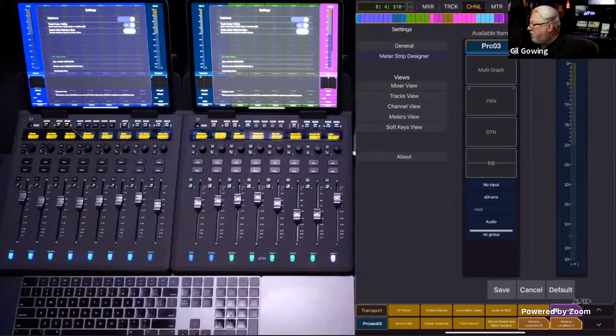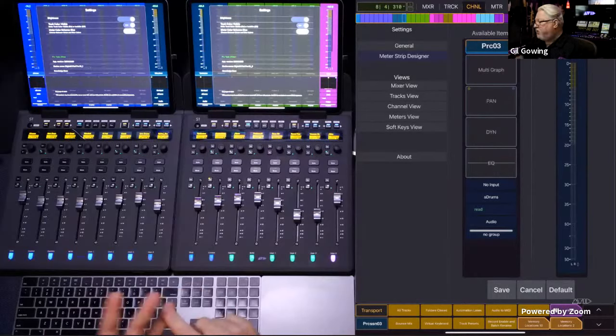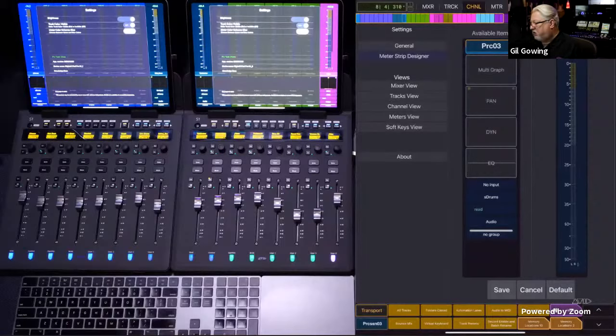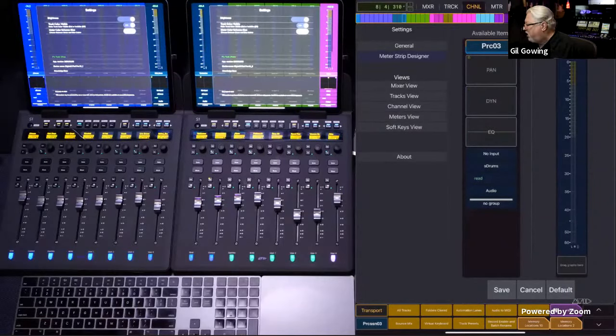Now, if you look over in the available items column, you'll see that we've got all the elements, and then there's a multi-graph that would normally be switched between pan view, a dynamics view, and an EQ view. When you pull it over here, it basically breaks itself out into those three elements plus its own multi-graph. So how this works now is I can grab the multi-graph and put it back over here into the strip preview column.